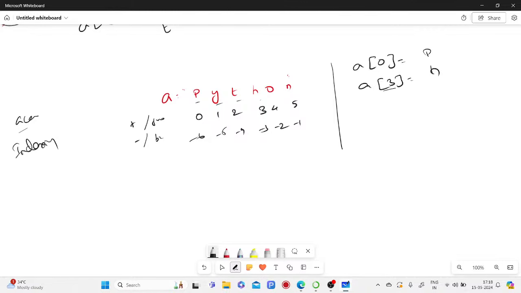And not only a of 3; if you specify a of -3, that is also H, because if you come towards the backward direction, you can have this -3, which is also here. We can access the exact content. Hope you all understand. Okay.